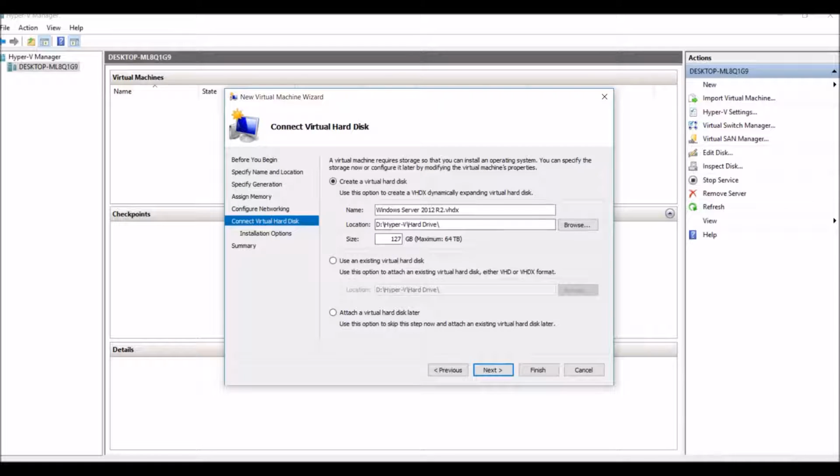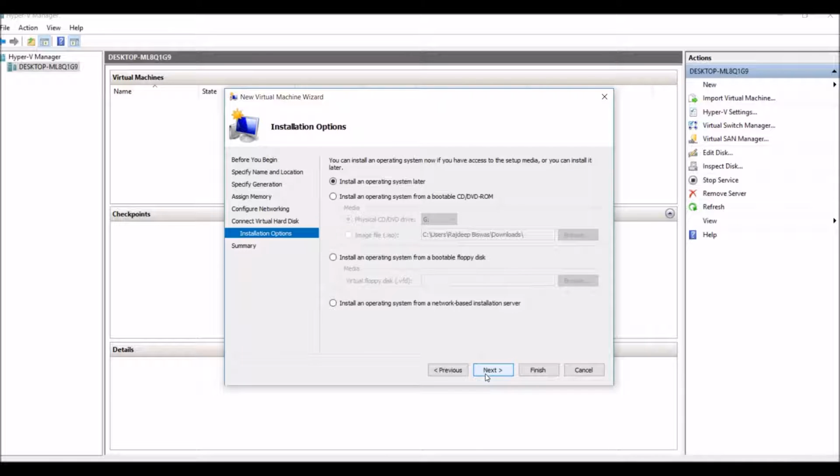Here the default path you created for virtual hard disks while configuring Hyper-V settings will be shown. Please refer to my video where I showed how to configure the Hyper-V settings before installing a virtual machine. I will give 127 GB for the virtual hard disk for this VM. Click Next. Now choose how you want to install the operating system for the virtual machine.